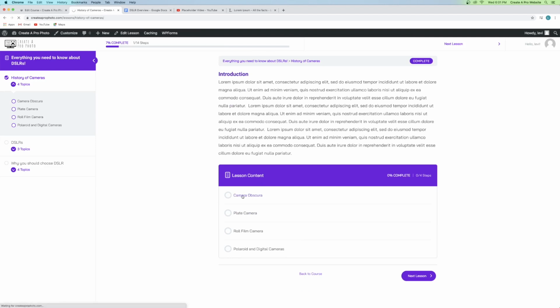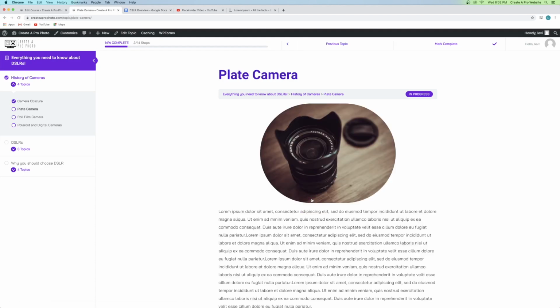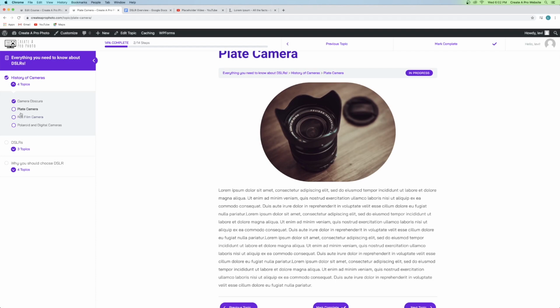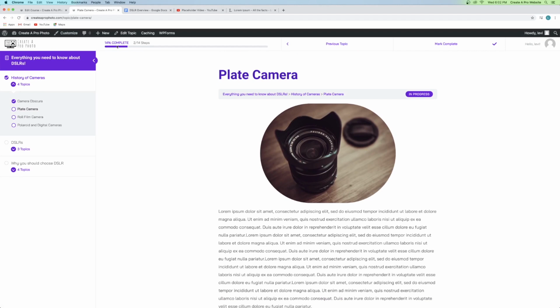So let's just choose topic 1. So now I am deep into the lesson. This is the first topic. I say mark as complete. And now it automatically moves me to the second one every time I hit mark as complete. So that's pretty cool. And then you can also see the progress bar is moving up. So now I'm 14% through the actual course. All right, so let's go ahead and close this guy out.